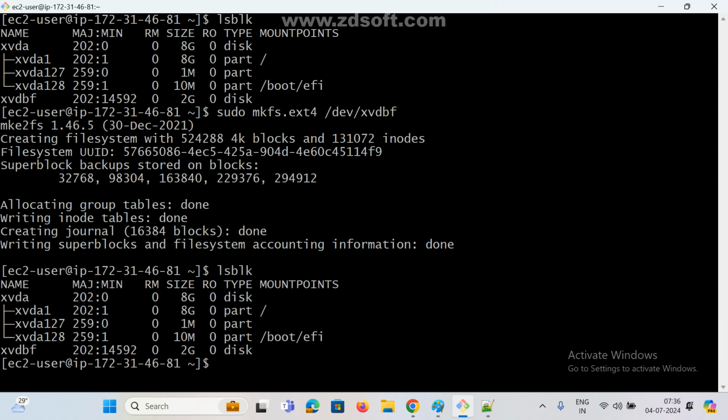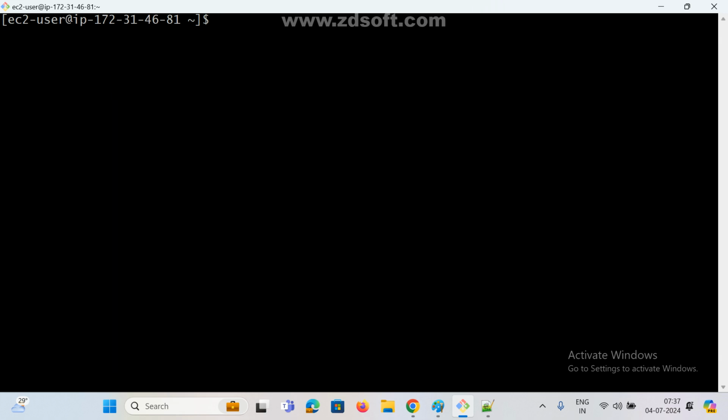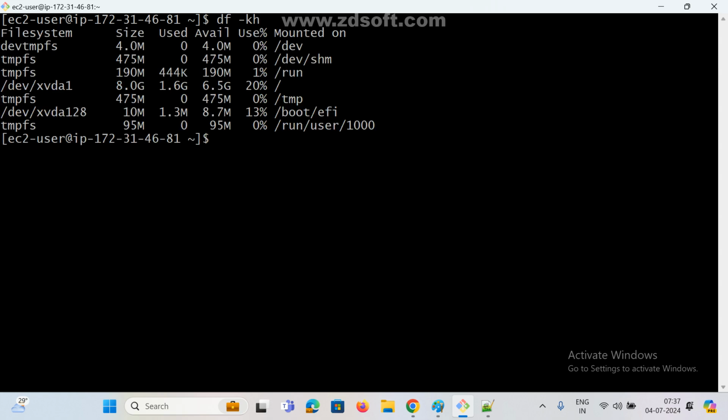lsblk. Now see here. Earlier we could see 2 GB, now it's 20 GB disk, right? xvdf. Now if you want to see the usage, I want to see usage, right? df, for disk usage, df or du. df -kh. Now see here, there is my 2 GB. df or du, and -kh.